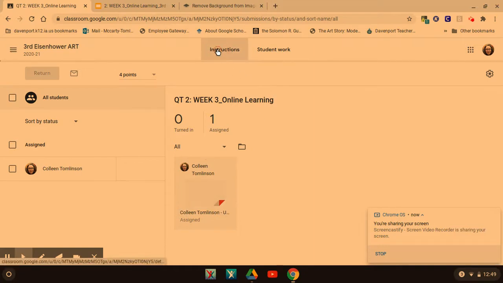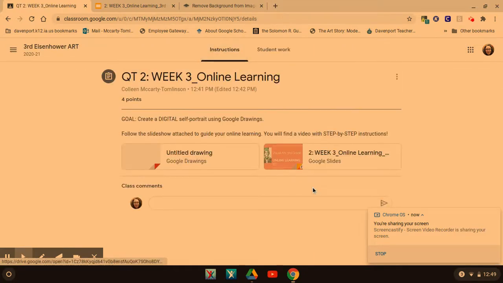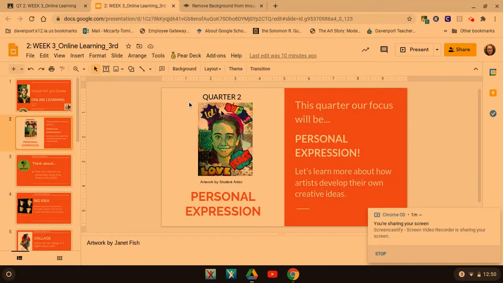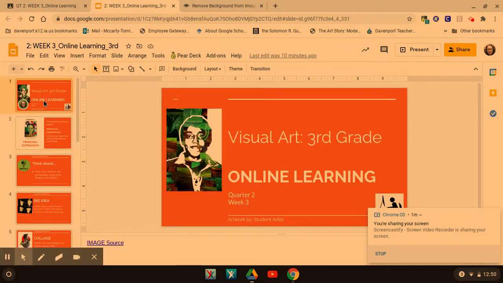And I'm going to go to the directions. I'm going to open up this slideshow right here because that is going to guide my learning step by step. I'm going to figure out exactly what I have to do. So I'm going to go to that slideshow. I already have that open. So here we are, visual art, third grade.